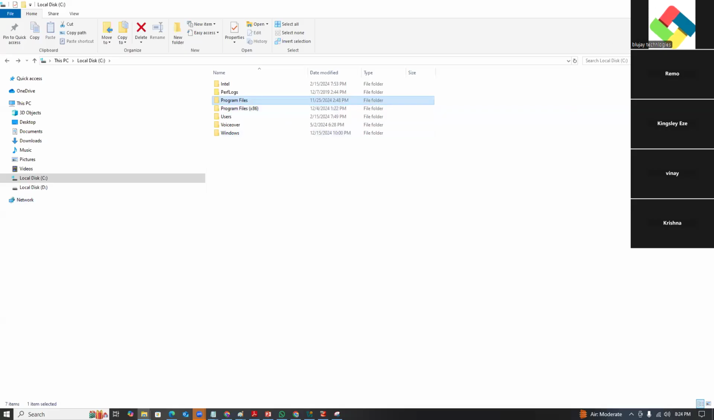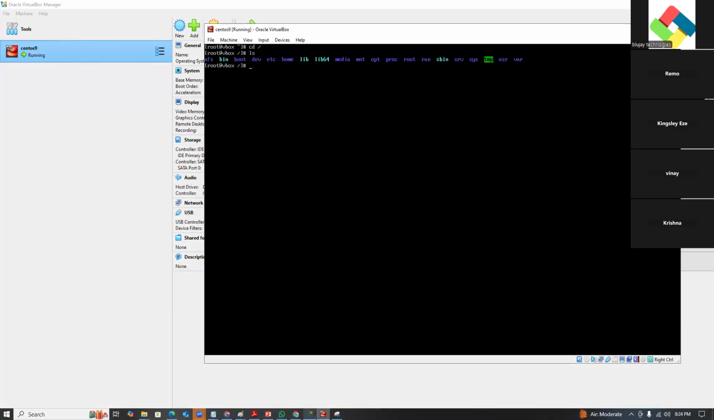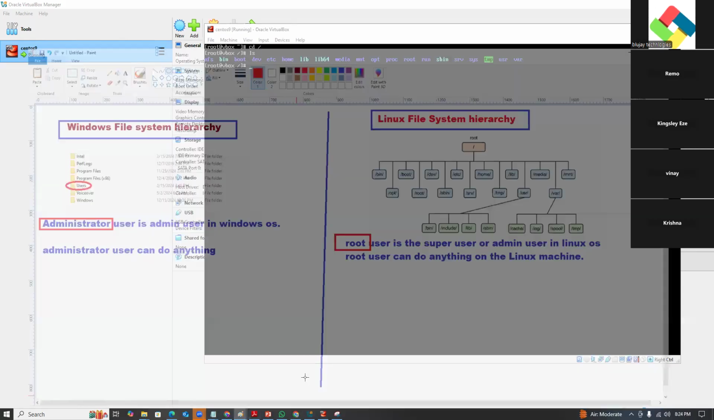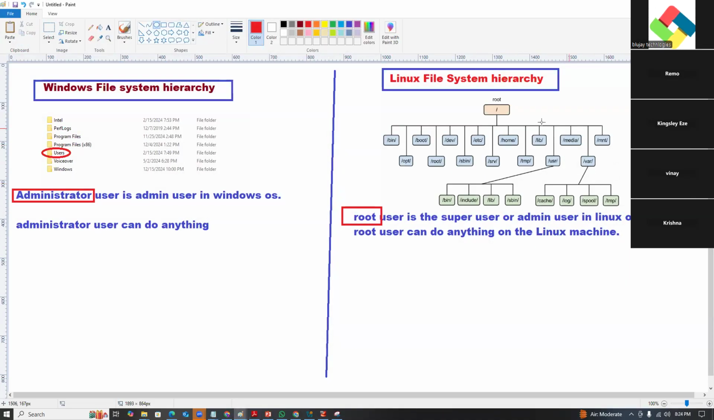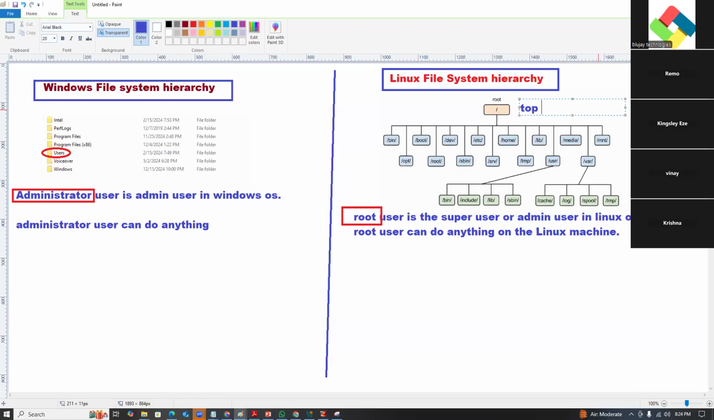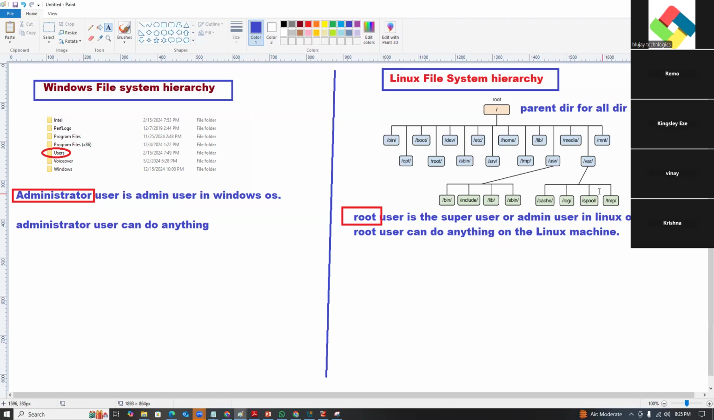By default, right? The same way Linux also. While installing the OS, these folders are created. Slash is the top level directory, guys. Slash is a parent directory for all the directories. Slash is also a directory. So slash is the parent directory for all the directories.